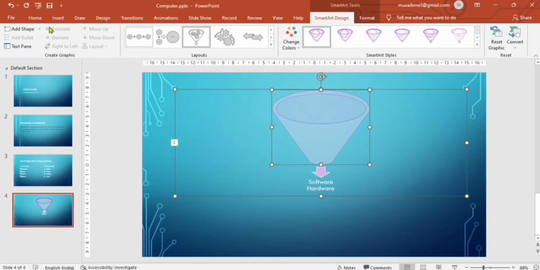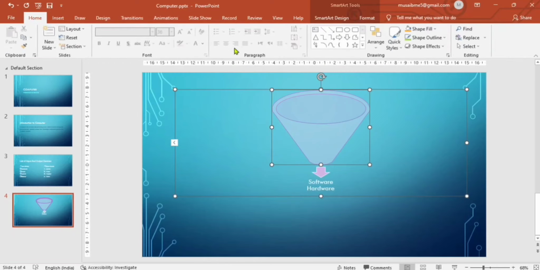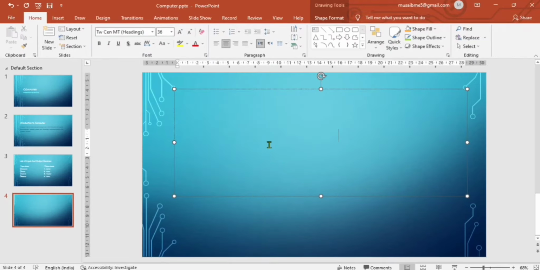So now we have learned a few commands from this paragraph section. These were the useful commands which we can work with. So this was all about the paragraph section.